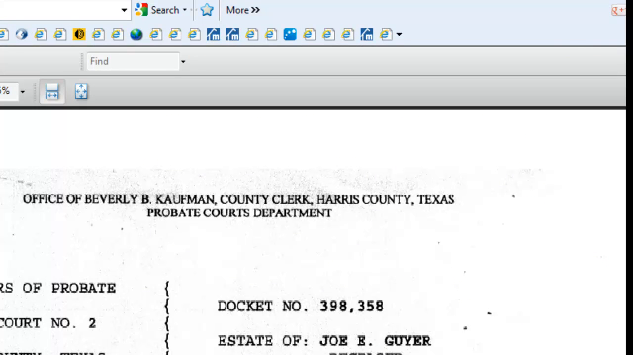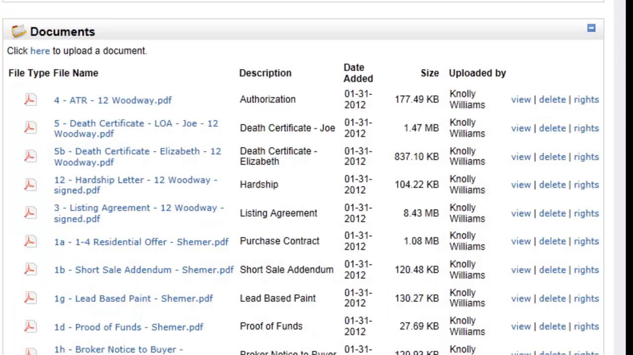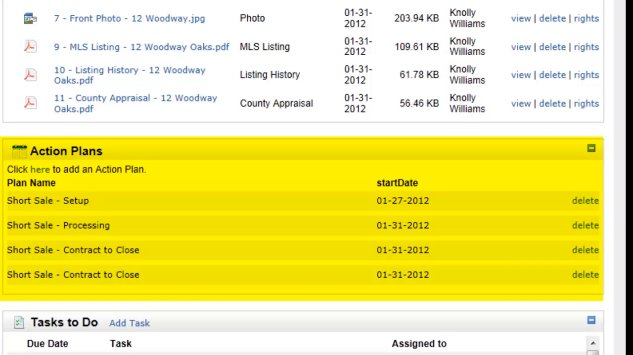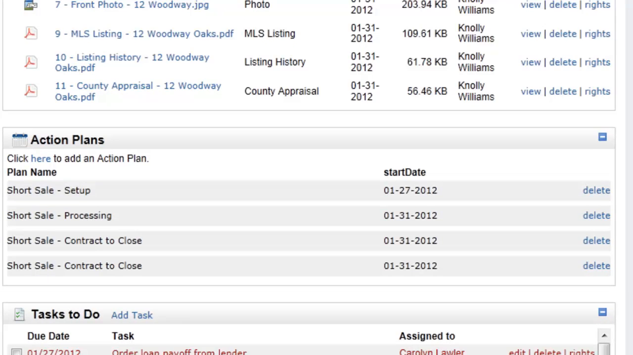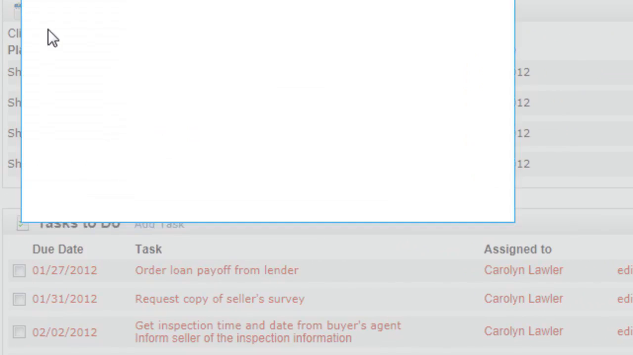Now, the other thing I want to show you is action plans. We learned how to implement action plans in another portion of the training. However, now what I'd like to do is show you how you can add an action plan to a transaction. Before, we talked about adding action plans to a contact. All you have to do is click here.